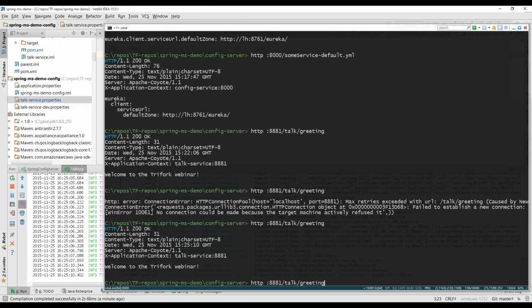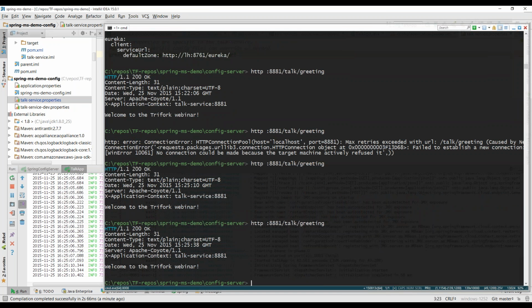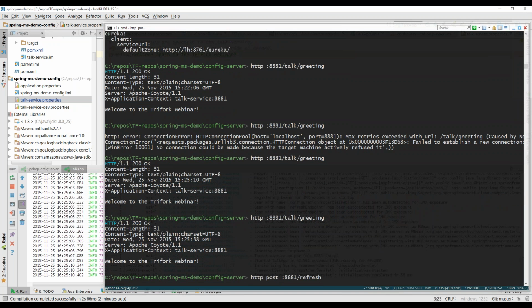If I now call the same URL again, we don't see the updated value yet, which makes sense. The application doesn't know that this value changed in the config server. What we can do now is post to a new endpoint that's being exposed for this application called /refresh. By simply doing an empty post to that, we are telling the application, go check if there is any new configuration, and if so, automatically refresh all of the beans in refresh scope.